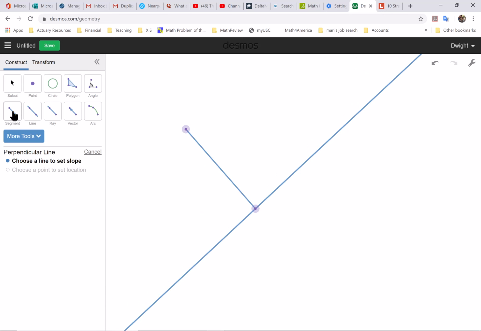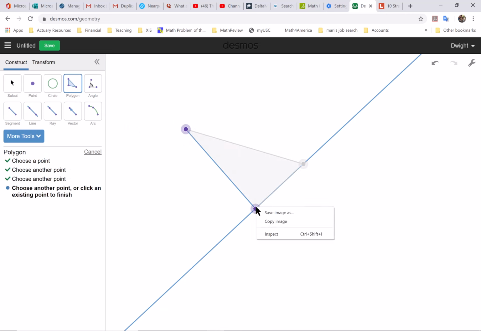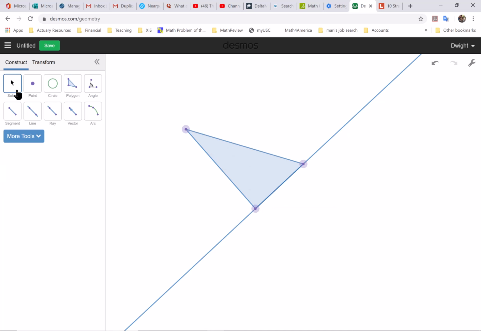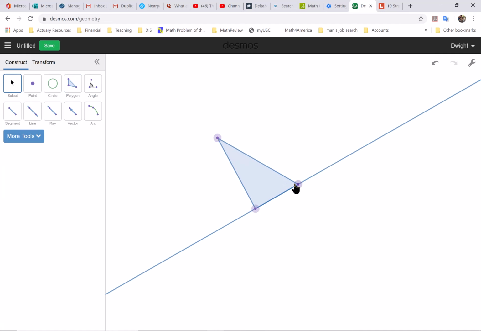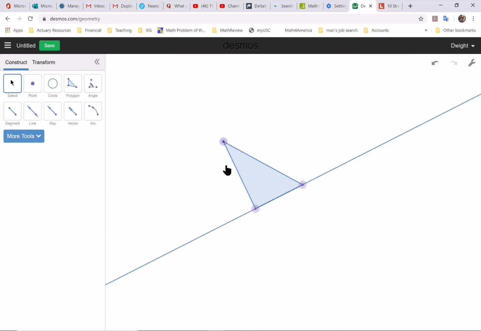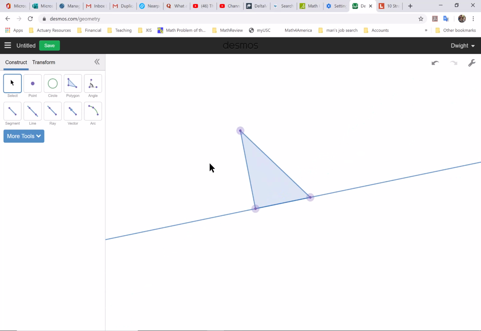And then we need this to be a triangle, so it's actually better if we use the polygon tool. We're just going to click there, click somewhere over on this line, and then click over here, and click again. And that's going to create this polygon, okay? Now we don't really need to see this perpendicular line anymore, but we're going to leave it for now. So here's a triangle that no matter how I move it around, that right angle will always be there, right? You can move it around and that right angle will always be there.